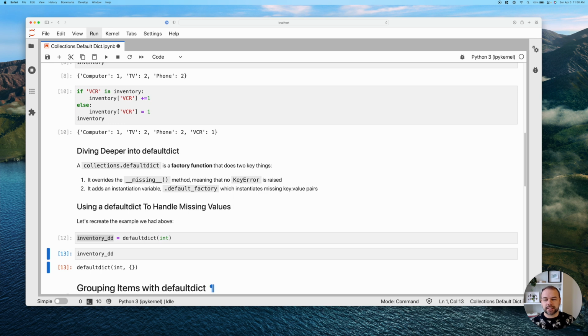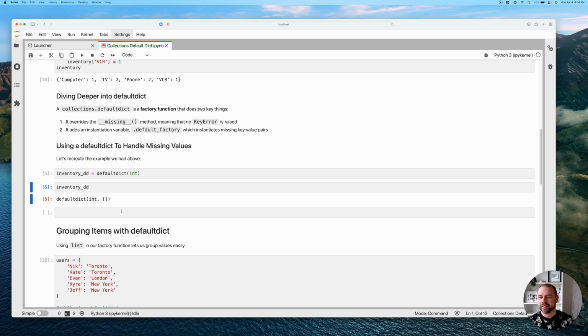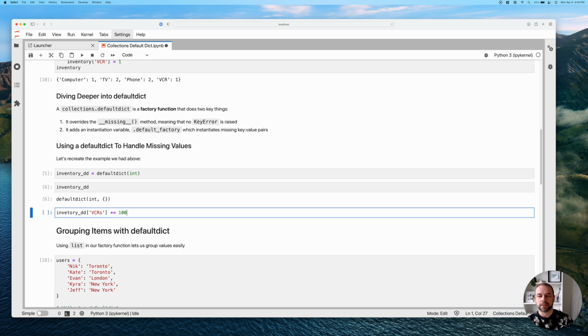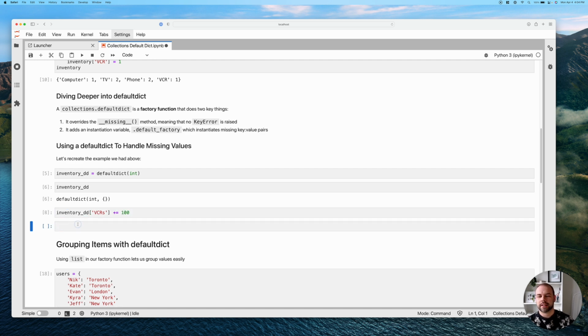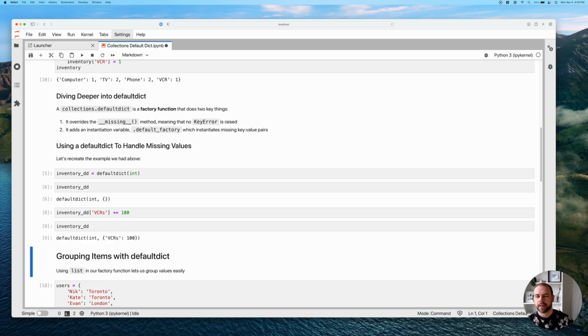So this is great. So let's actually take a look at how we can now handle this example that we had before, where we needed to write this if else block. All right, so let's imagine that we got our shipment of VCRs, and remember, this default dictionary is empty. So with the normal dictionary, if we were to try to use the augmented assignment operator to just add our new inventory to it, it would throw a key error. However, let's see what happens when we try to add a value here for a key that doesn't exist. So we'll put in VCRs and we'll do plus equals 100. We can see that this worked. And now let's take a look at what our dictionary actually looks like. We can see that this was added without throwing a key error, which is really awesome.